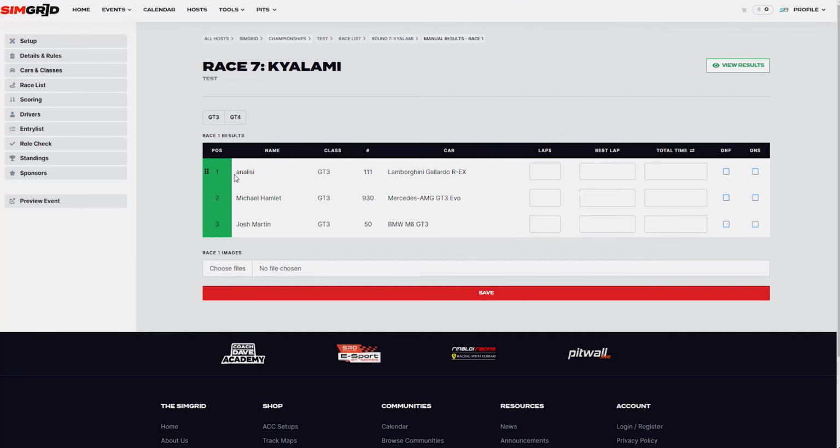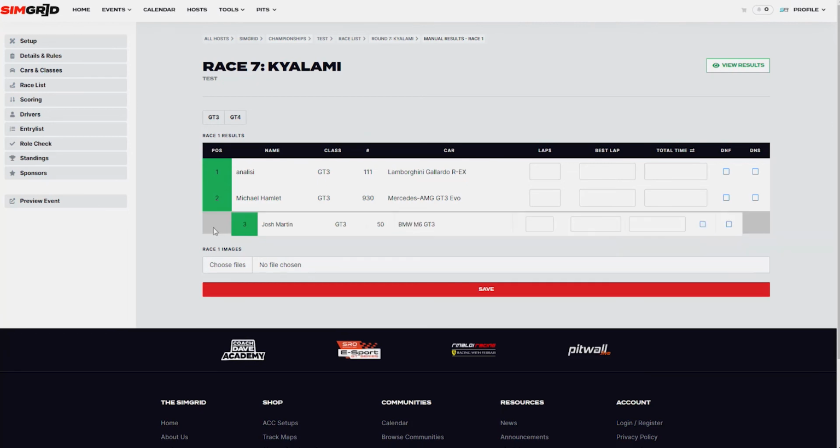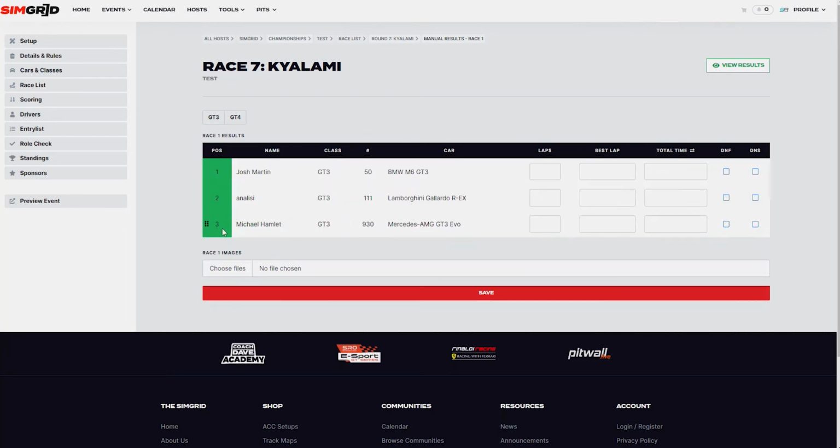So using that in-game screenshot, we know which positions we need to place into the drivers. So using the green box, we can drag and drop the drivers so that they are finished in the correct position, matching your screenshot. We're then going to input the number of laps that each driver has done. So for example, we'll just say 3 laps for each of the drivers.